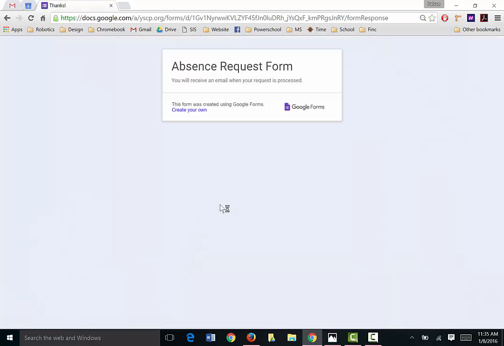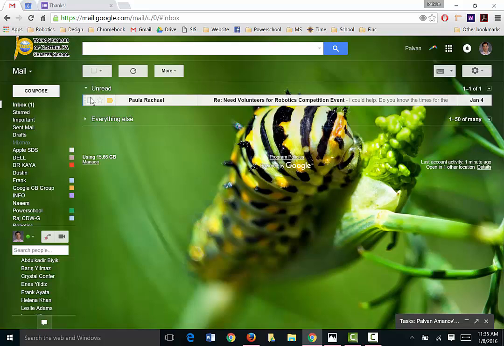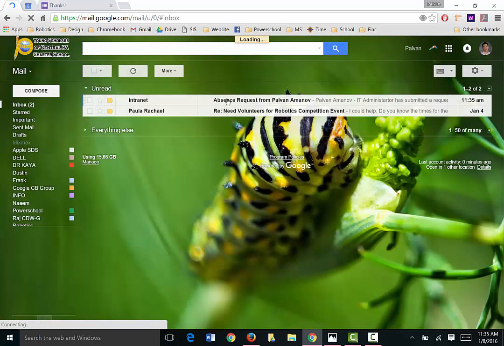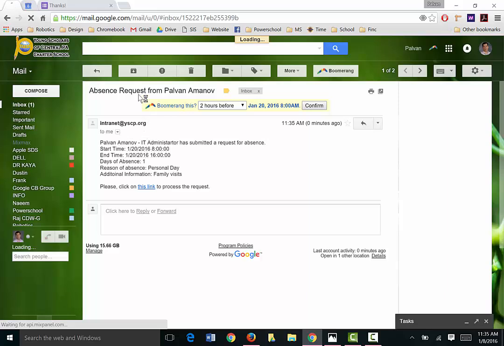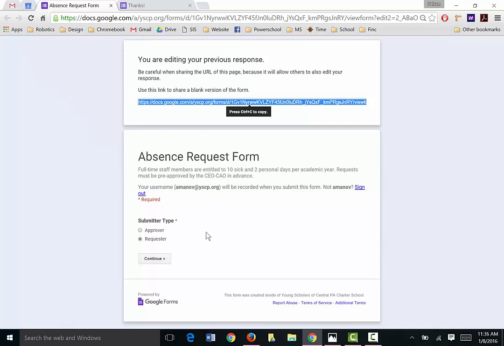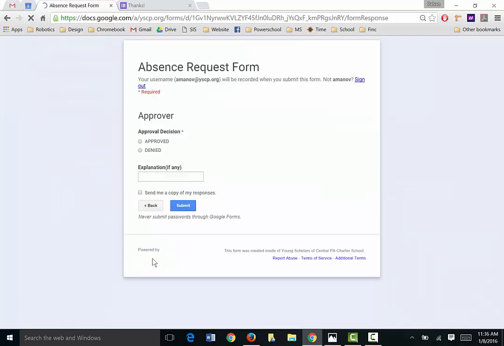Once the form is submitted, an automatic email goes to the approver. In this case it's me, but you can send it to any person, of course. Here's the email saying absence request from Pavel Amanov, all the details, and then click on this link to process the request. When I click on this link, it takes me back to the same form, and then I need to tell that I'm an approver and I'm approving. I can include an explanation again.